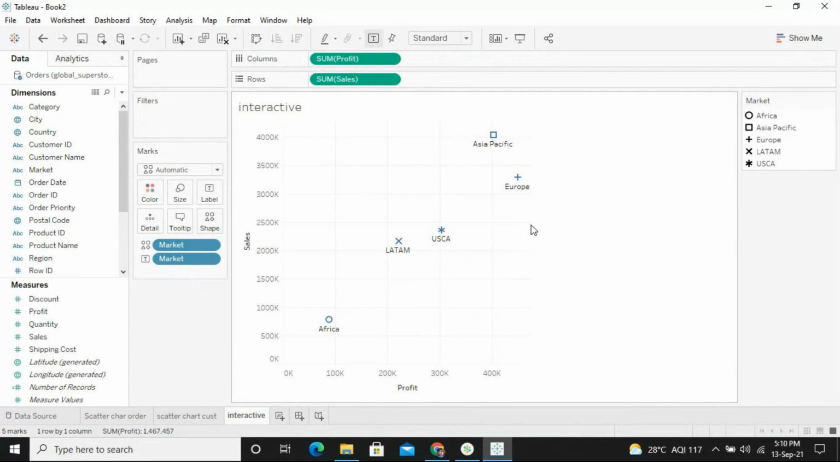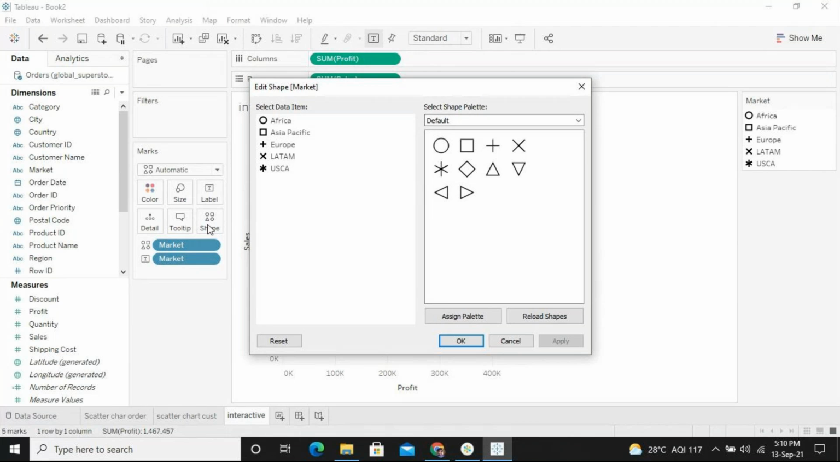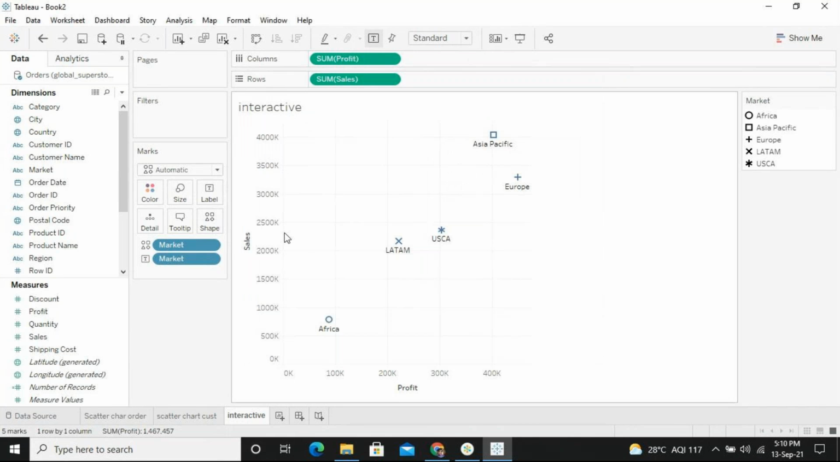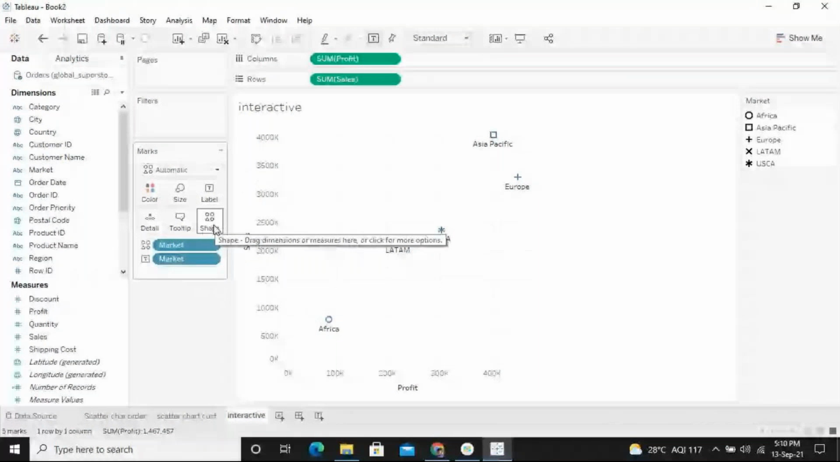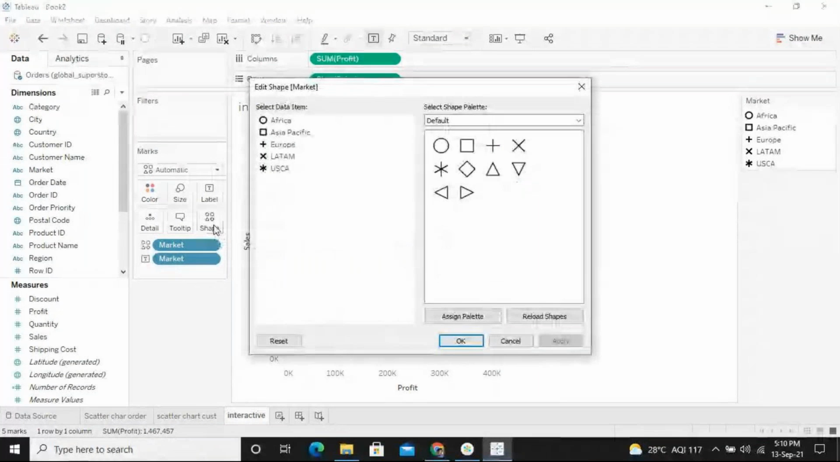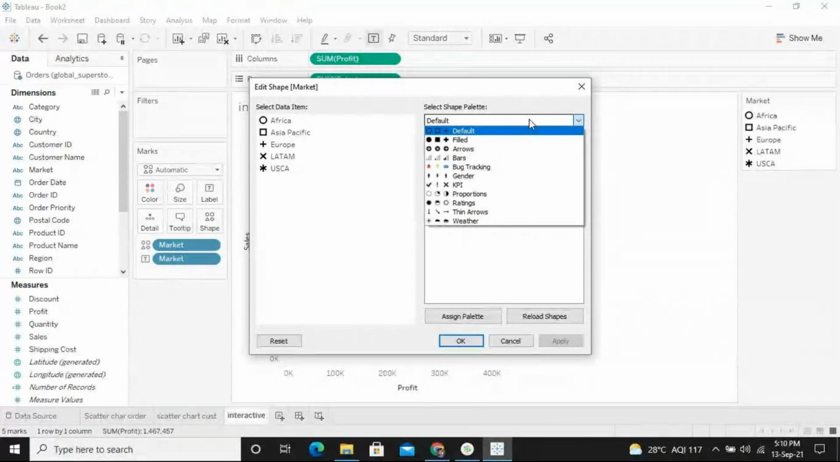Okay. What if I wanted to change the shape? Very easily you can change the shape. Just take the cursor to this place, where I have shapes, and click on these shapes. Once you click on the shapes, you can see on the right side the select shape palette. Whichever you want, you can choose different shapes here.